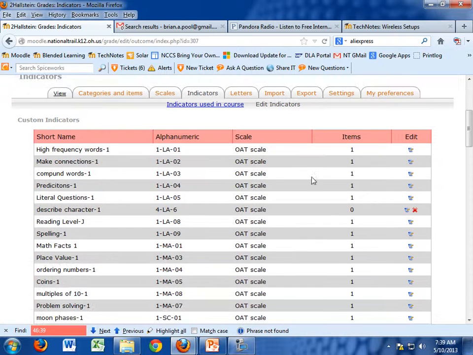You cannot delete indicators that have been used in your class. You can see the only indicator that allows me to delete is this one that has not been used yet. But if you change the number at the front to something other than a 1, 2, 3, or 4, it will not show up anymore, which gives you two things. Number one, if I want to stop showing this one on the report card, I can just change it to a 5, and it won't show up on the report card.